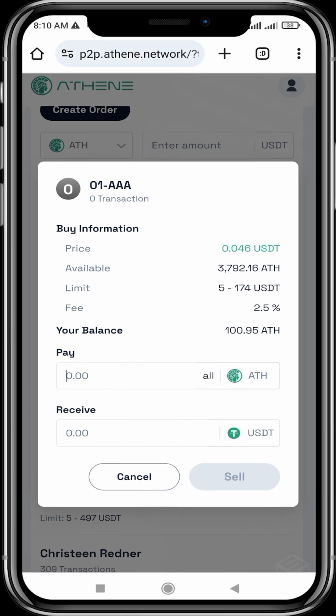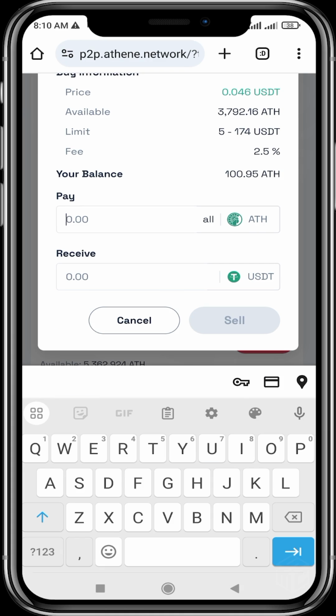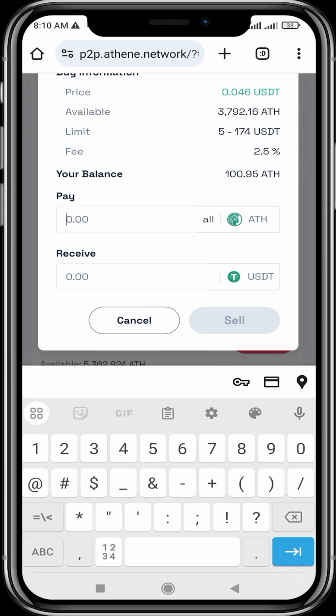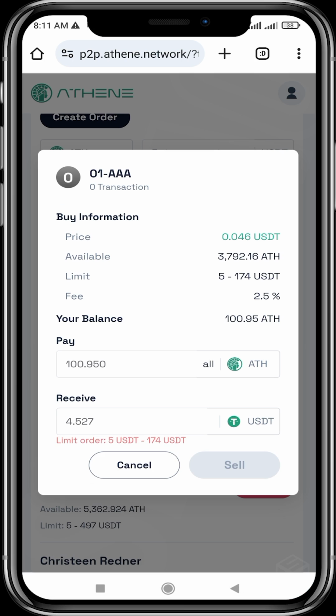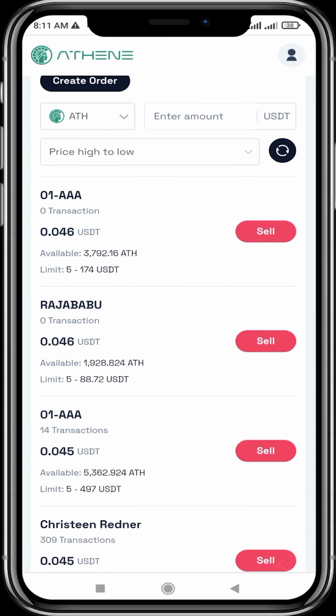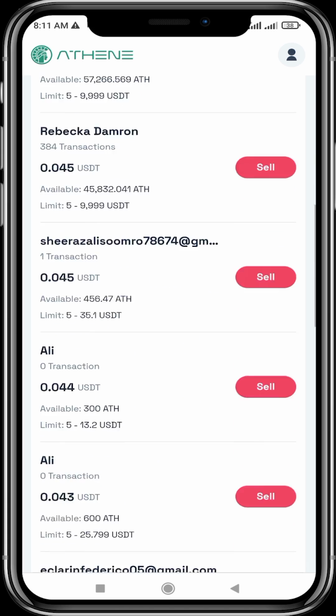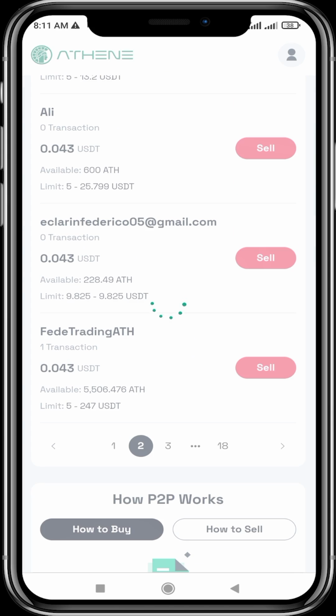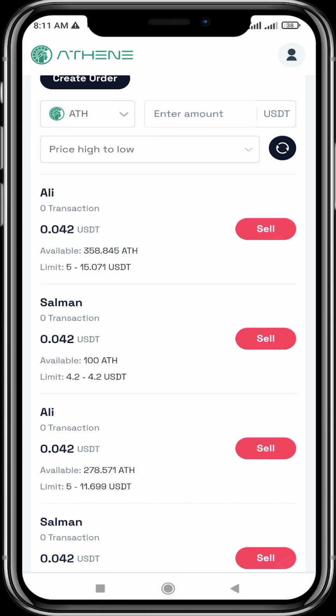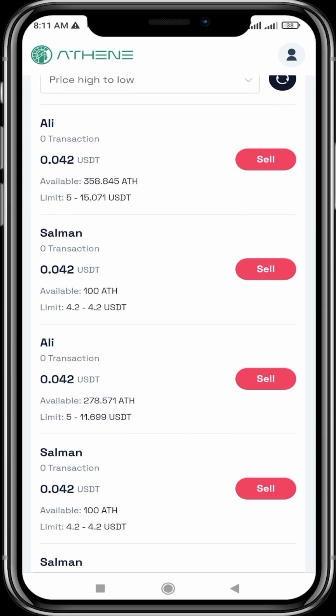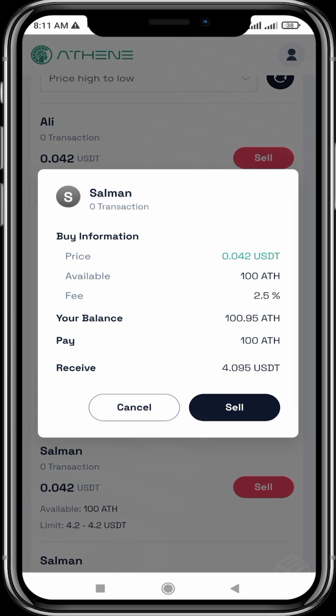Pay. Let's just try 95 because we'll take their charges. Pay all, just put all. You receive 4.2 USD. It's below the order limit. Let's try another one. I think the order limit is 5, and I don't have up to 5. It's not up to 5 USD. Okay, this one, I think we can sell with this one. It's 4.2. Let's sell to this one. You can sell. Click on.